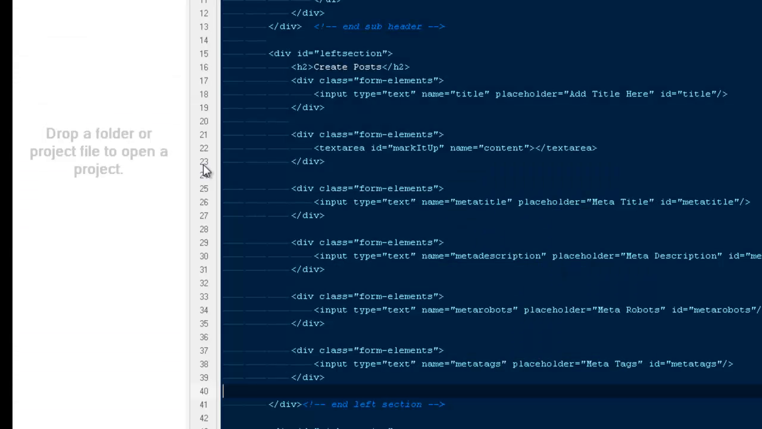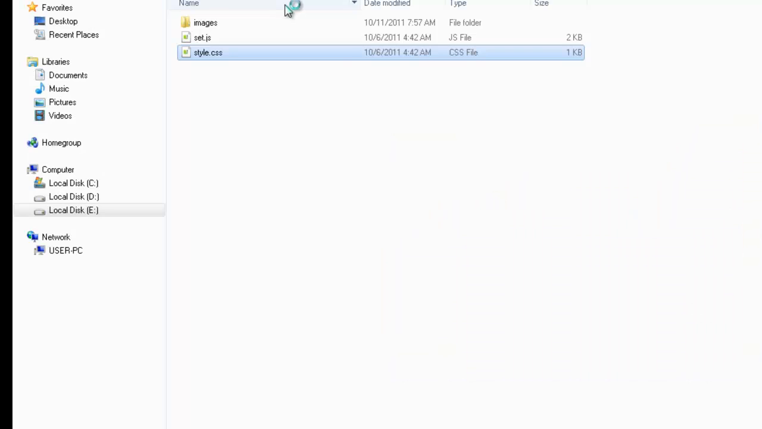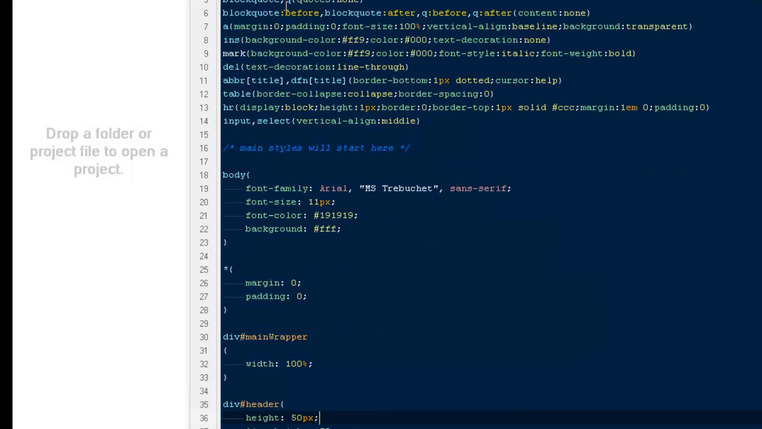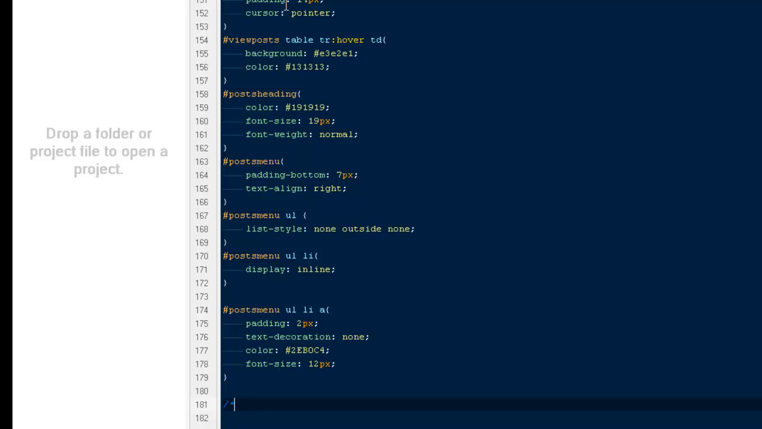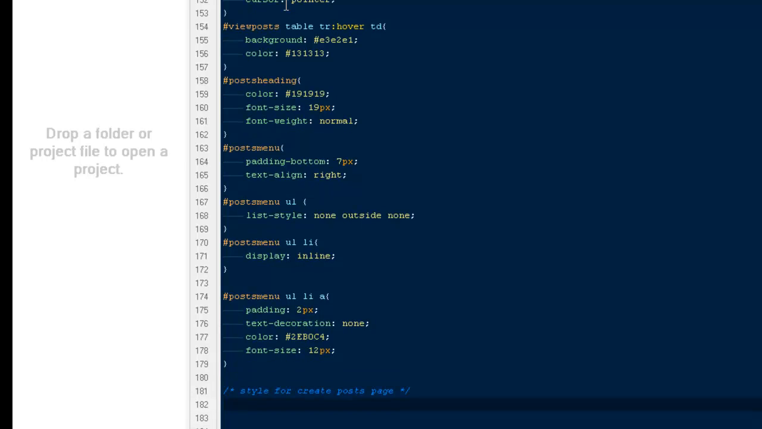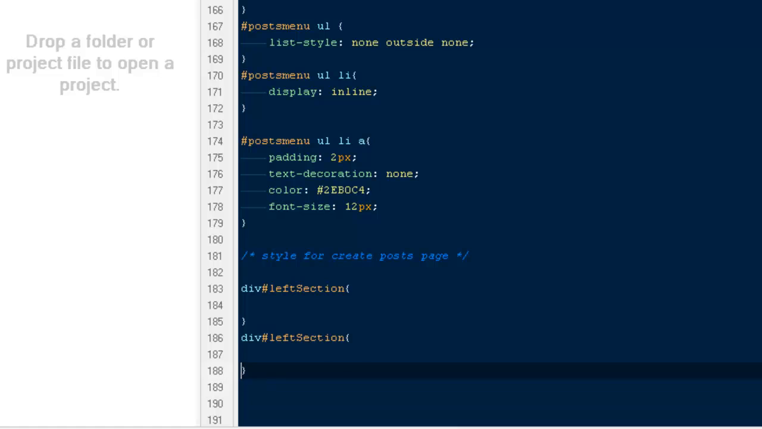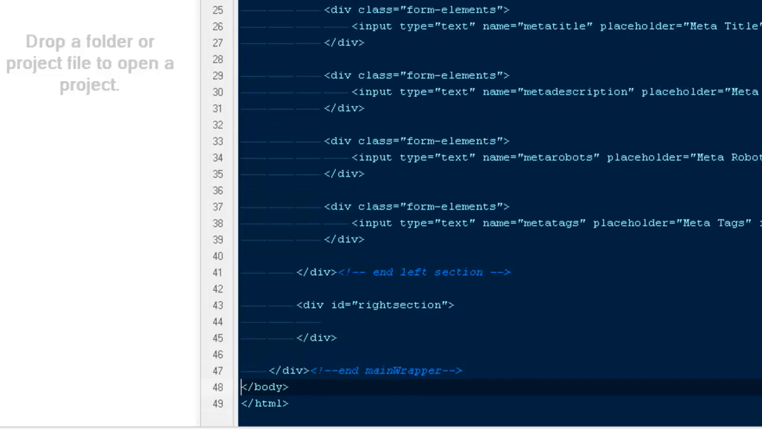Now I have to do some styling out here, so I'm gonna save it. I'll go back to my style sheet that was style.css out here on the bottom. First I'm gonna give myself a note that these would be styles for create posts page, so anytime later I want to change it, I can easily recognize what chunk of code stands for what. So very first, divide the left section, and I have to divide the right section as well. One more thing we need is at the end of the right section.